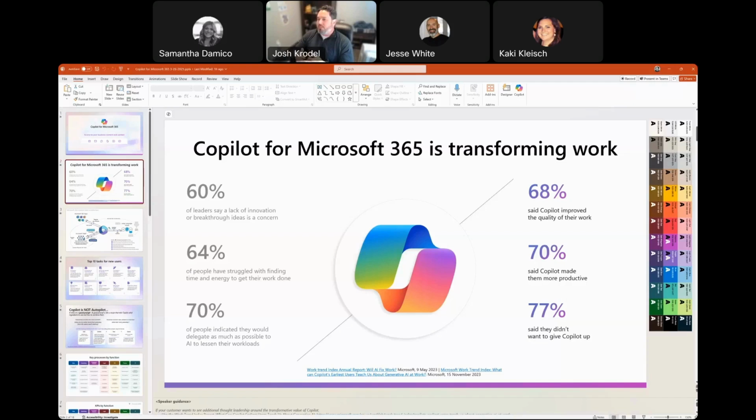70% of the people surveyed said that they would be willing to delegate as much work as possible to AI, which does show a shift in mindset. AI is no longer considered something to be fearful of, but something that we're actively seeing more and more as being a partner. Early adopters are really validating that belief. 68% said Copilot did improve their work quality, and 70% said it did make them more productive. The most telling stat, I think, is that 77% said that they wouldn't want to give Copilot up now that it's been integrated into their workflows. So Copilot is rapidly becoming more than just a nice to have. It's actually starting to become more and more essential to our business workflows.